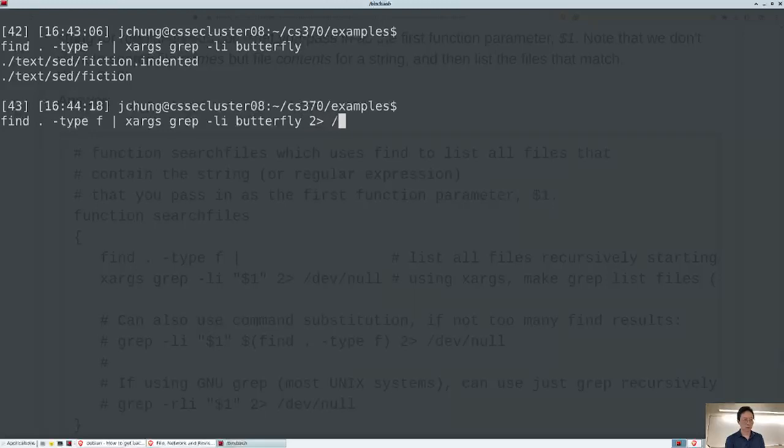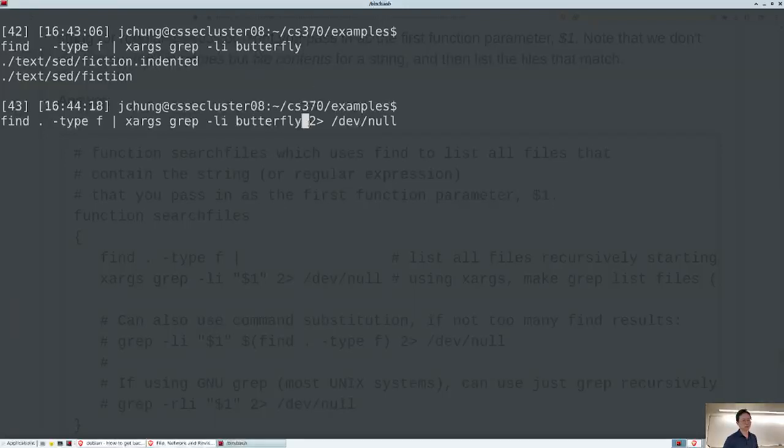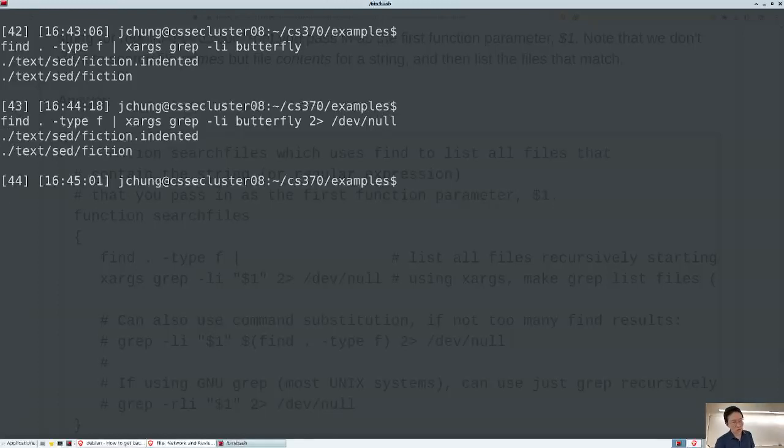Sometimes you might want to do this. What I'm doing here is redirecting standard error to dev null, which means if there are any errors, actually there aren't, I don't have any errors here. This is all standard output. If there happen to be any errors, this means I don't want to see those errors. So I'm going to redirect it to dev null. But actually there aren't any errors.